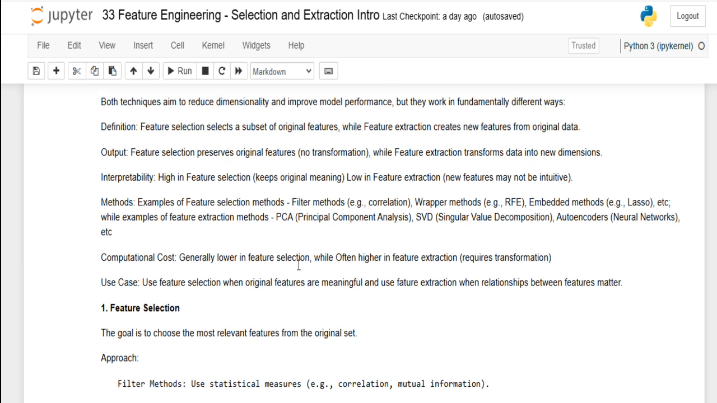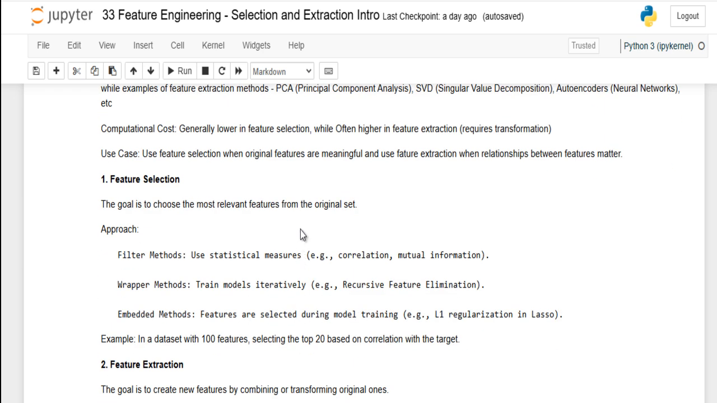Right, so let's look at it in a little bit more detail. The goal of selection is to choose the most relevant features from the original set. That's the goal of feature selection, to choose relevant features from the original set.